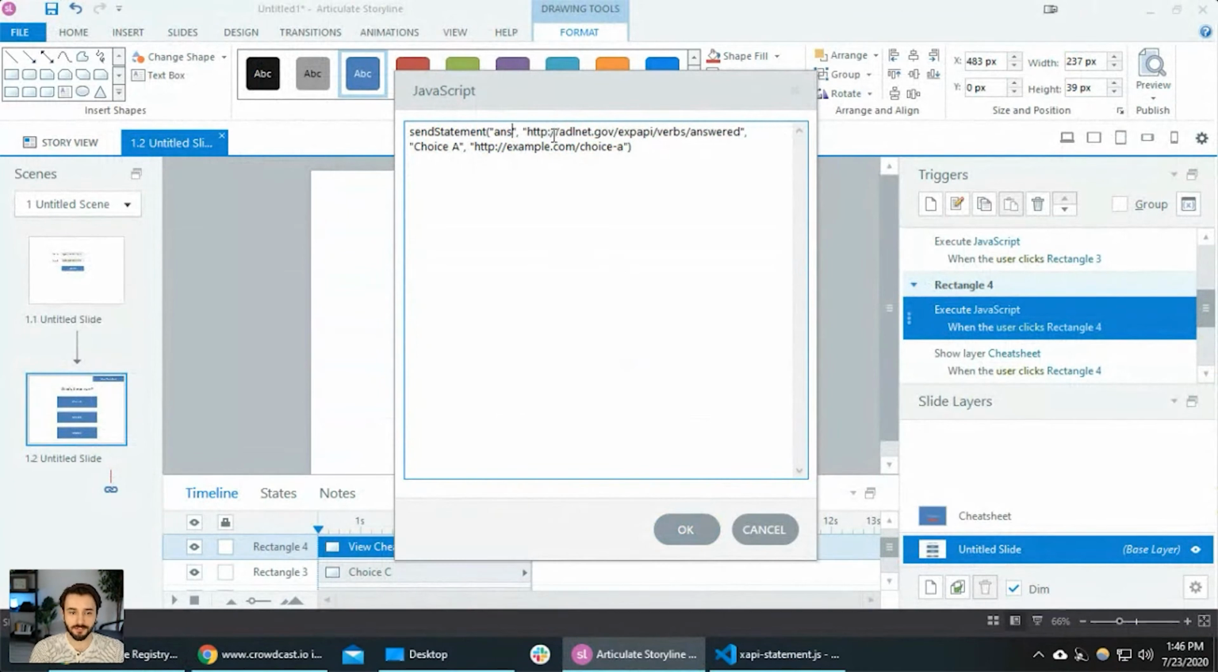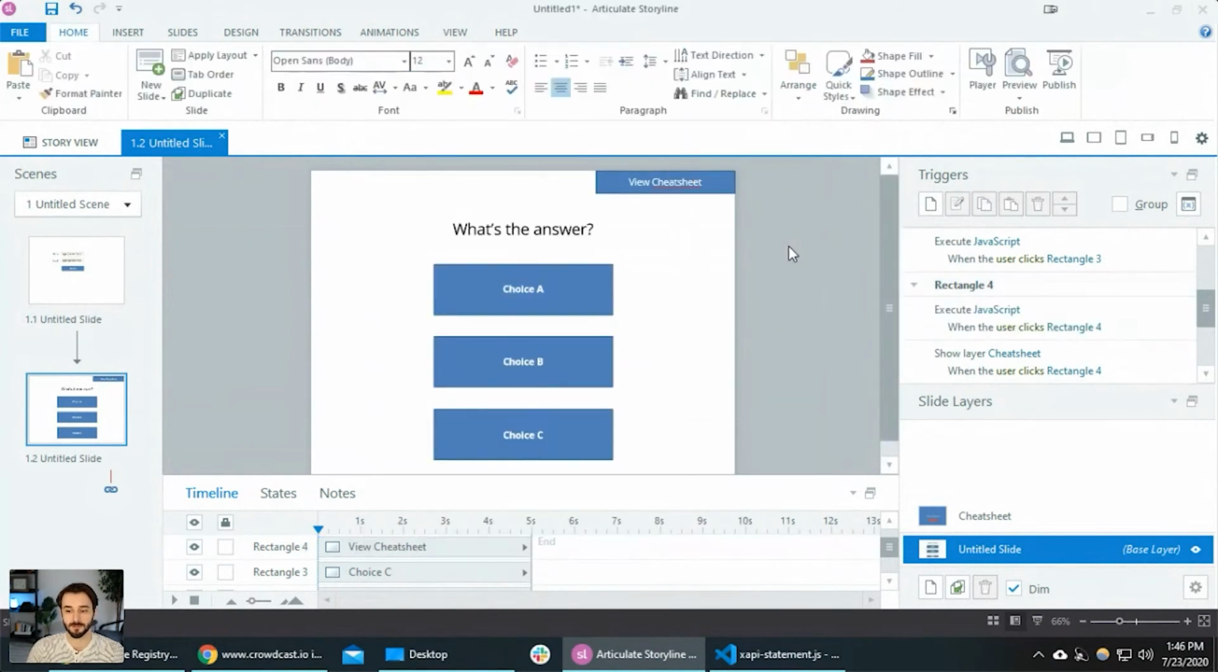And now we're not answering something, we viewed it. And instead of this answered URI, I'll replace it with the viewed URI. We're not viewing choice A, we're viewing the cheat sheet, and we'll go to example.com/cheat sheet. Okay, so now this is going to send a statement when someone clicks this that someone viewed the cheat sheet.